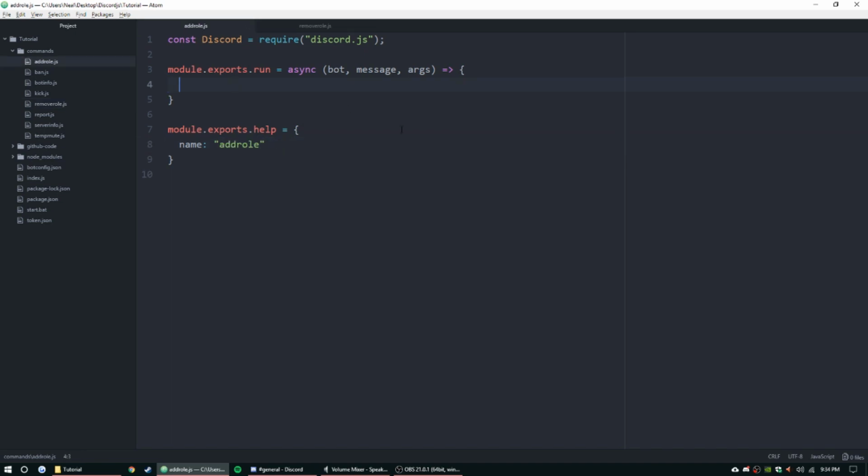So now that that's done, let's start working on the addRole. These are going to be very similar, just a couple of changes. So I'm going to copy and paste everything in addRole once I'm done and paste it into removeRole. First we need to make sure that the author of the message has permission. So if not message.member.hasPermission, we'll say MANAGE_MEMBERS. Yeah, that's our permission. Return message.reply, "Sorry, pal, you can't do that."